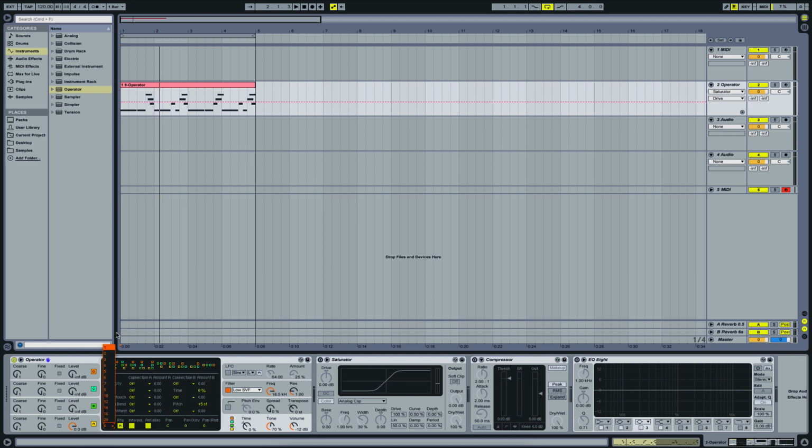That's because I used legato notes when recording the melody. So what I'm going to do is put this into monophonic, so only one note can play at once. That's pretty usual for most bass synths.